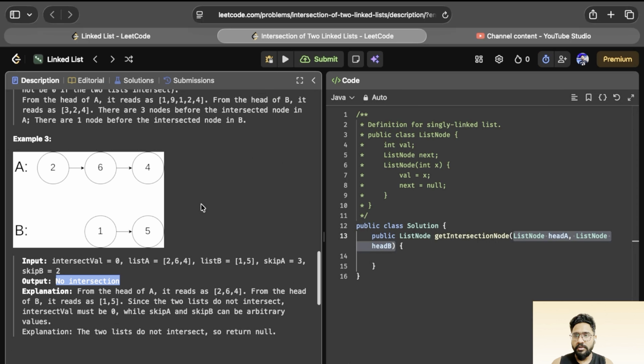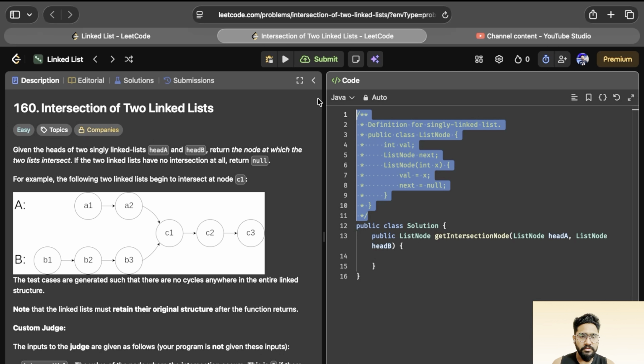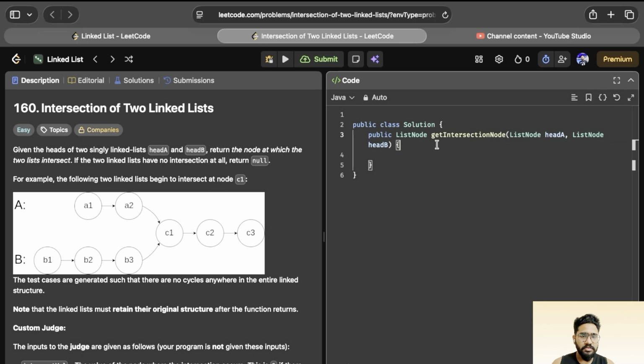So that's all about the question part. I think it's quite easy. Basically, we just have to keep iterating and checking till we get both nodes at the same point, right? So let's do that part. We have access to these two nodes.